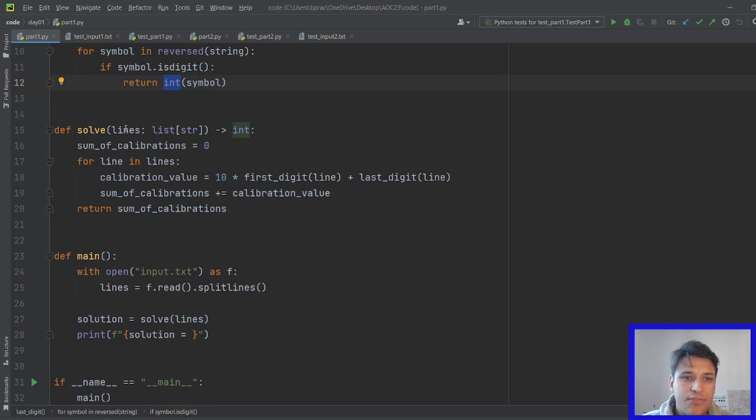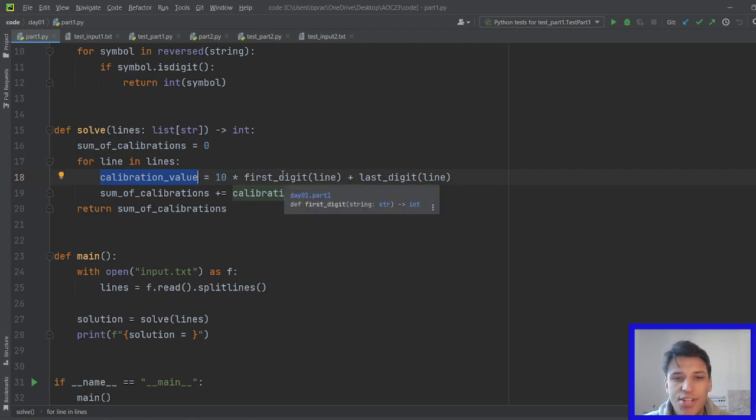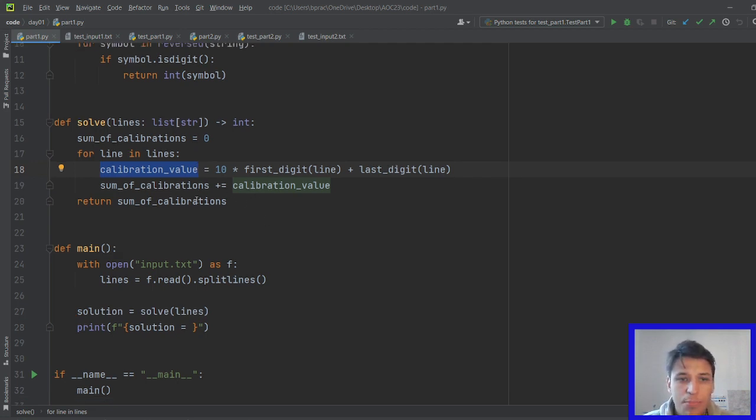Then, if we have all the lines of code, we can solve our problem from there easily. We keep track of the sum of the calibration values, and then we go through all the lines. For each line, we calculate this calibration value. So just 10 times the first digit plus the last digit, which is the same as writing them as one single two-digit number. And we calculate the sum, and that will be a solution.